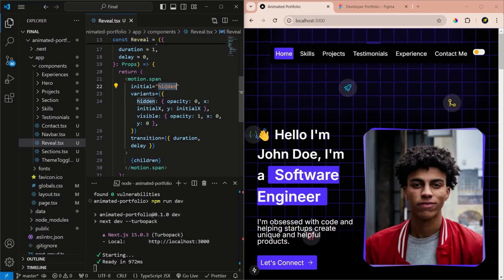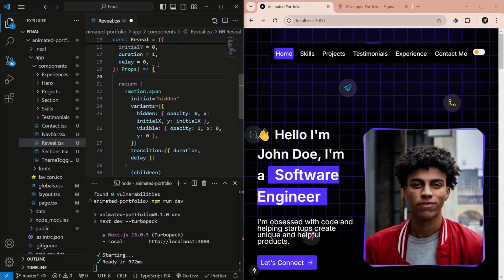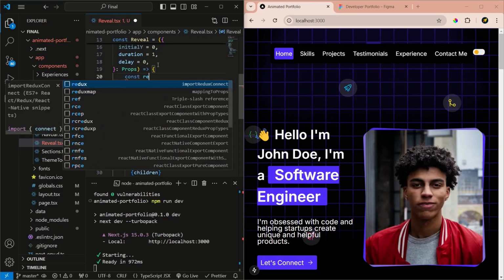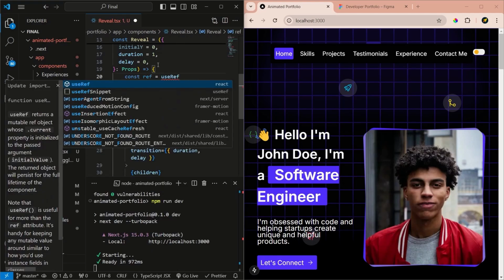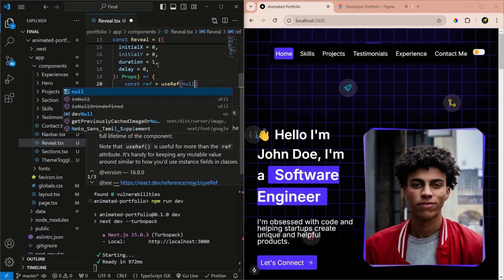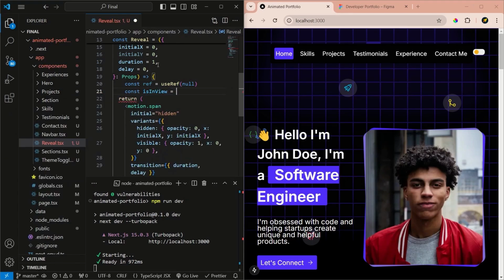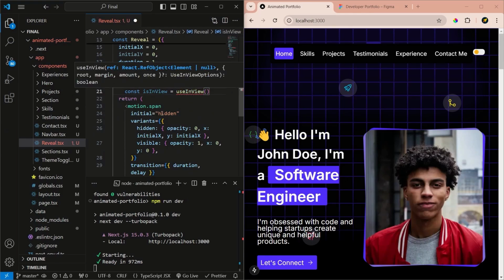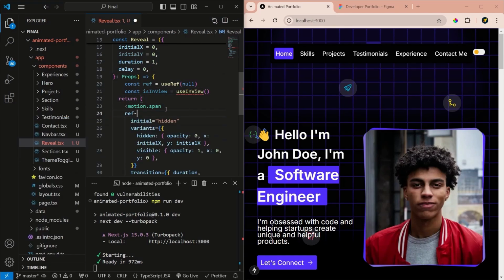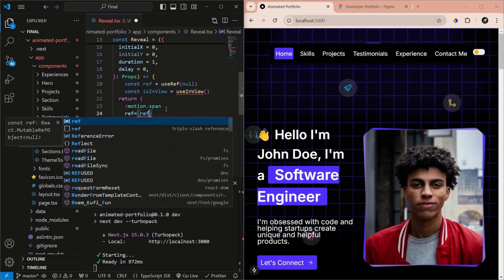Now we need a way to trigger when the animation starts and it goes from hidden to visible. So what we need to do is firstly say const ref is equal to useRef, get that from React, and initial value is null. And we'll say const isInView is equal to useInView, and we get that from Framer Motion. And we'll assign the ref is equal to this motion.span.